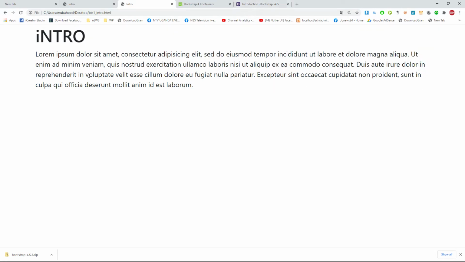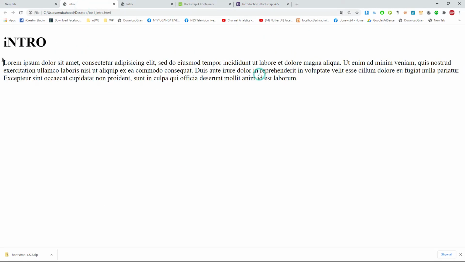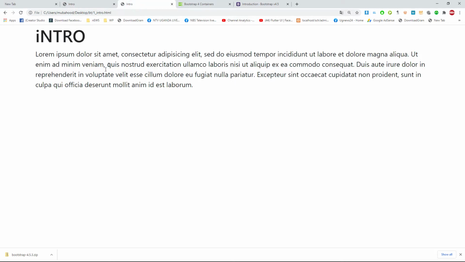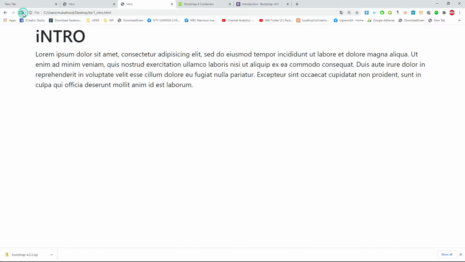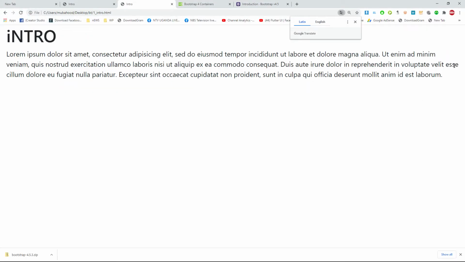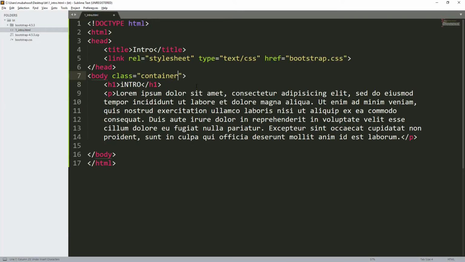If you go and see other websites like YouTube and Facebook, you'll find that they always put their content in a place where you'll be able to read everything. But if you still want to use another container, for example container fluid, it will still make sure that the content is not going outside the browser, but it is maximum, it is bigger. So I have container fluid and container.